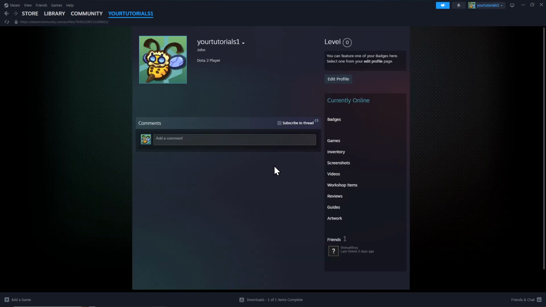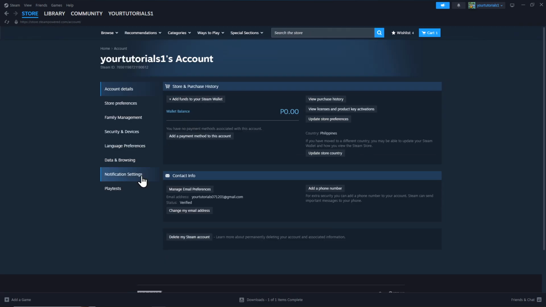If there's a prompt or a link on the page to adjust privacy, click it to go straight to the correct setting. When you're changing visibility, you're only allowing others to see what you've chosen to share on your profile and inventory. It doesn't expose personal account details.